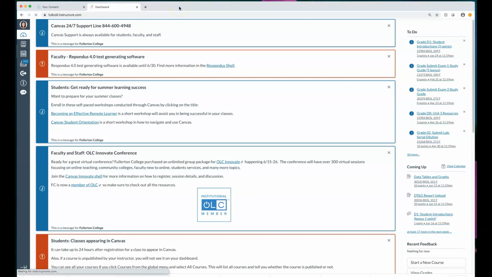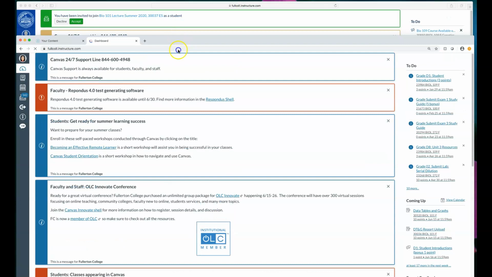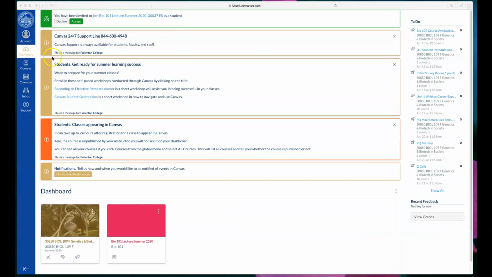And I just want to show you, as a student, what you probably will see is this configuration. You will see different announcements that come from the school. And down here, this is called the dashboard. It will actually show you the courses that you're enrolled in at Fullerton College. Keep in mind, if you are taking courses at Cypress, you would have to enter Canvas through the Cypress website.